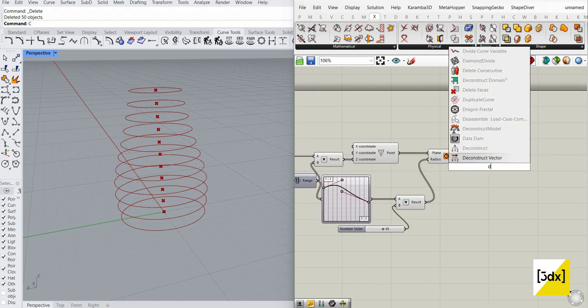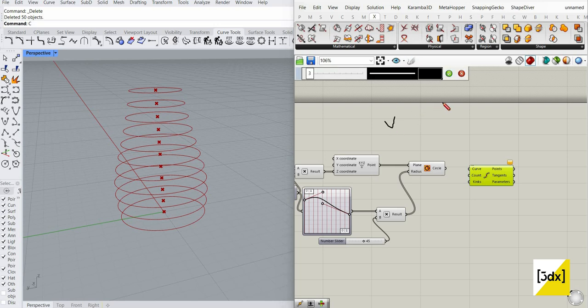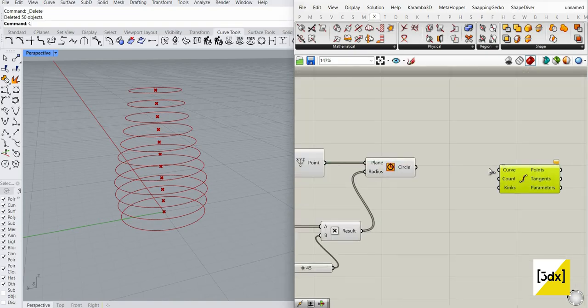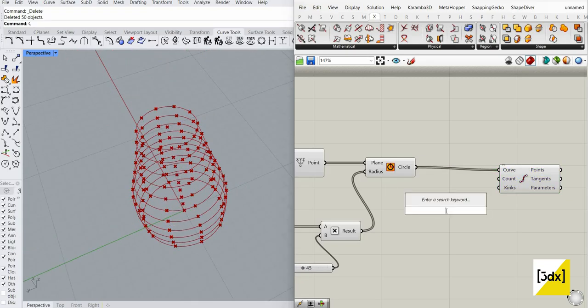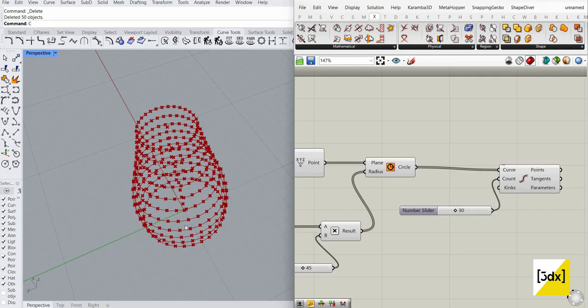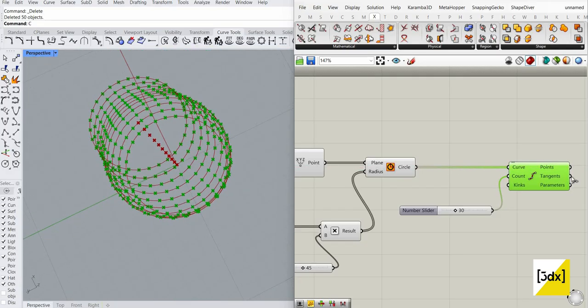Now let me divide the curves. This is the base structure for the lamp, and now we are going to create that lattice kind of structure in the lamp. So how can we do it? Let me divide it, maybe 30, I don't know, let me try. So we divided this and we got a value of 30.